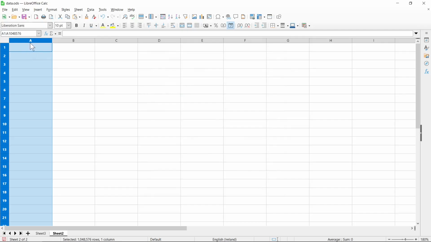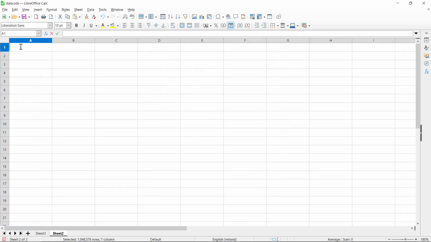So now the format has been successfully changed. So we can type here on the first cell a simple date. For example 01/11/2025. Now I press enter.